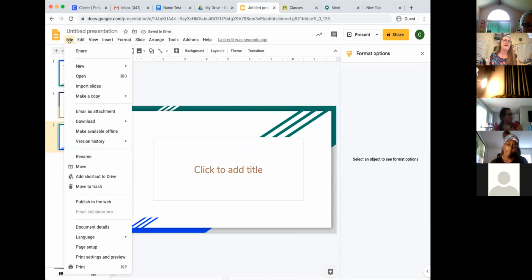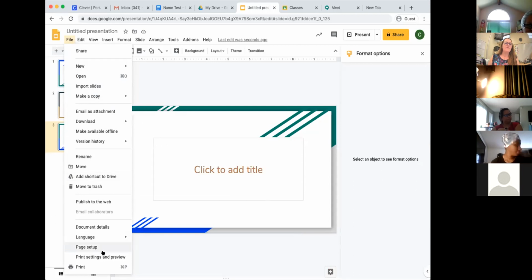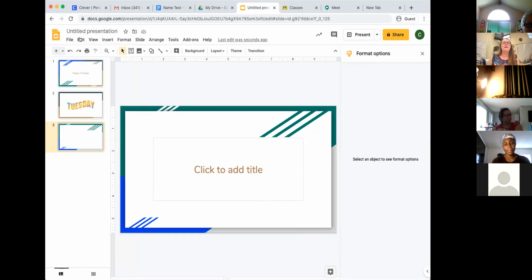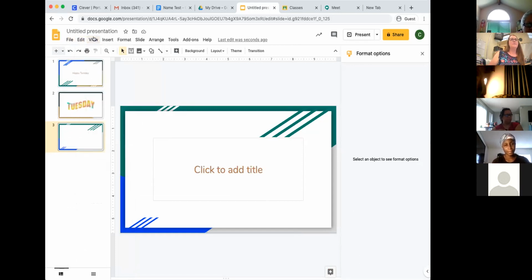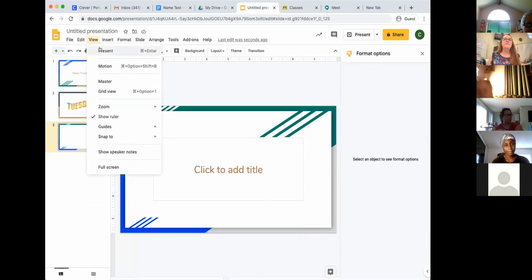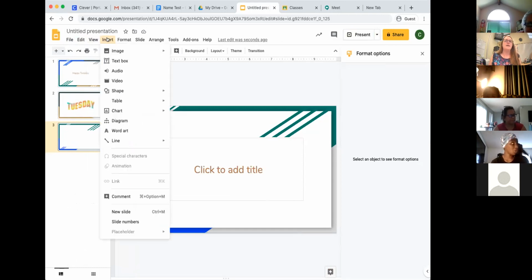Again, a lot of the file components are still the same. Again, we can still make a copy of the entire thing. We can download them as PDFs and move them around. We can change the page setup again. We can print them. Again, here's our undo redo under the edit button. There's different ways to view them. So we can go into present mode, which we can also do from right here. Okay. And I showed you the insert menu.